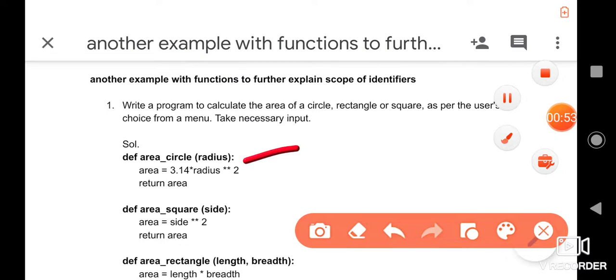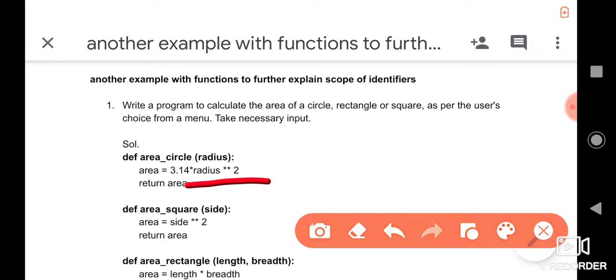See, this is the first function. This is having name area circle, and it is taking an input argument by name radius. And there is another variable by name area, which is being calculated as pi r square, the usual mathematical formula for the area of circle. And then this function is returning this value of the area variable.